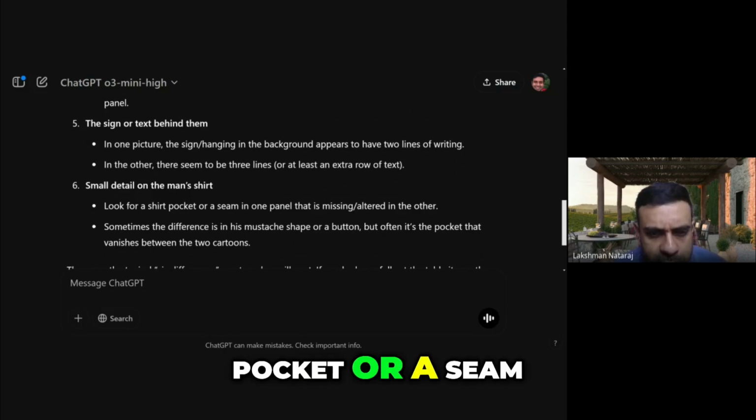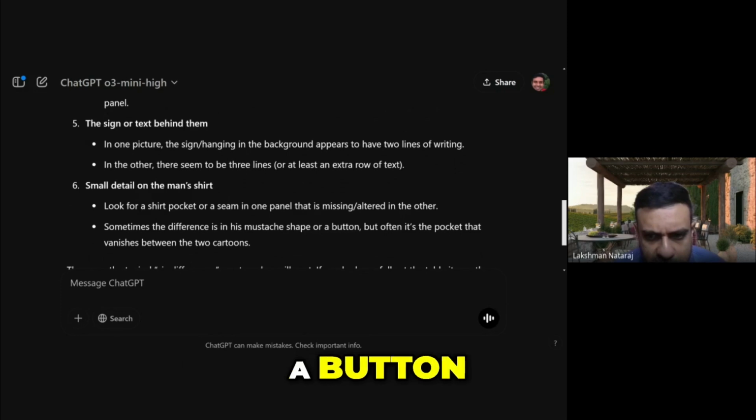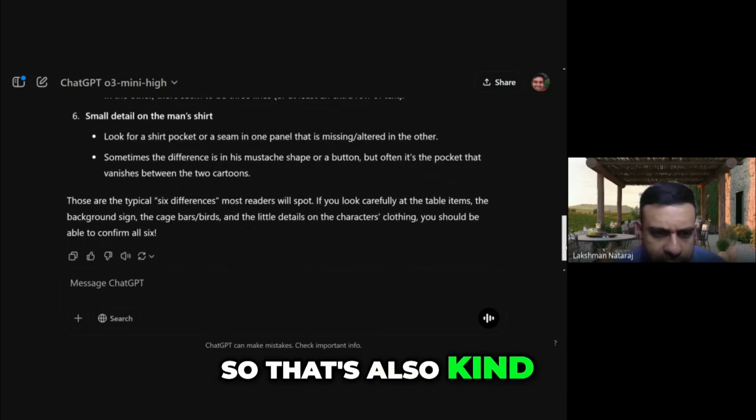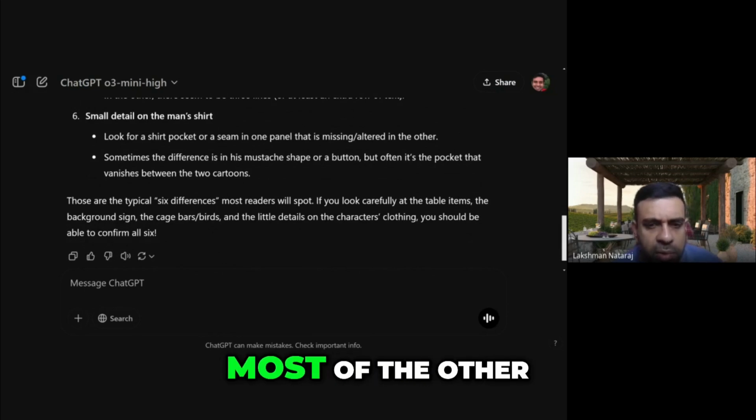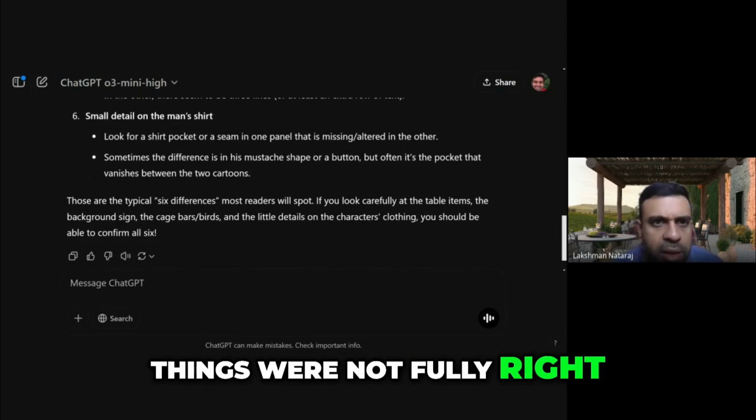Look for a shirt pocket or a seam in one panel that is missing or altered in the other. Sometimes a difference in the mustache shape or a button. So that's also kind of true. So mostly, most of the other things were not fully right, except for the mustache.